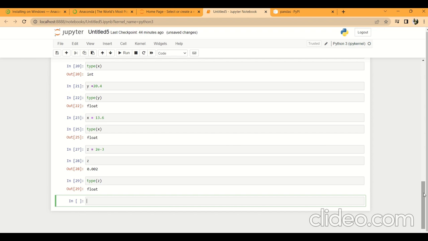The main beauty of Python is that you need not declare whether it is an int or a float. Automatically, by default, Python will identify and print what type it is.